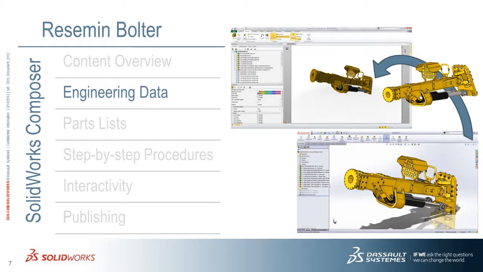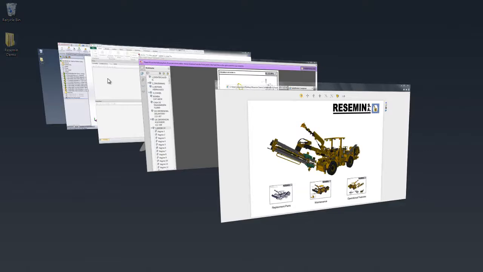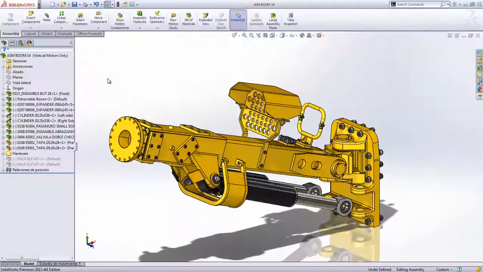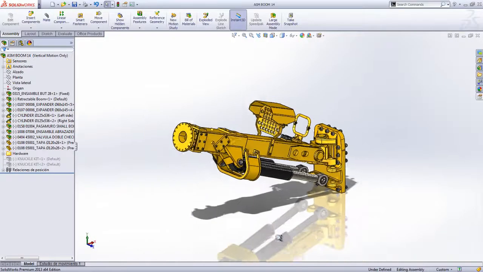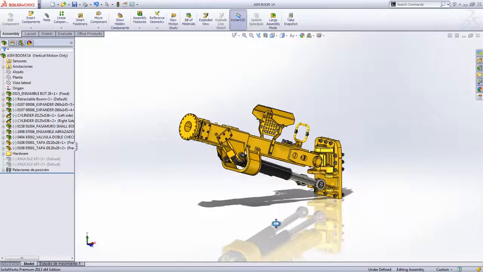The next thing we're going to take a look at is how SOLIDWORKS Composer leverages our existing engineering data and some of the rendering and graphical capabilities of SOLIDWORKS Composer. We'll start by taking a look at where the data comes from. Here we're going to navigate to our design tool of choice, SOLIDWORKS, and here we can see the boom assembly that we'll be working with throughout the rest of the presentation.